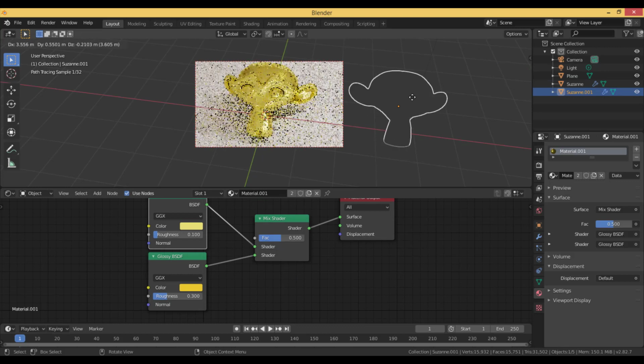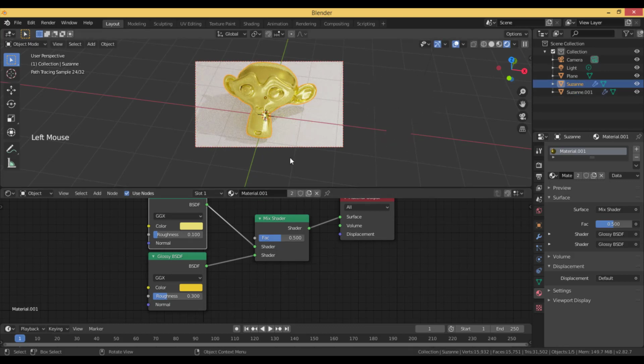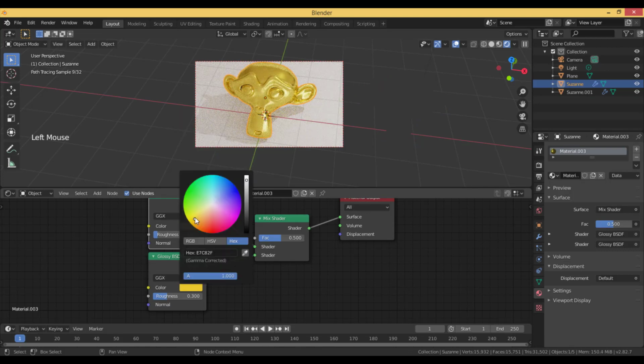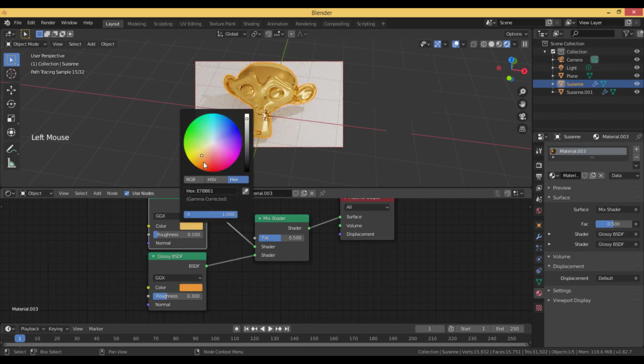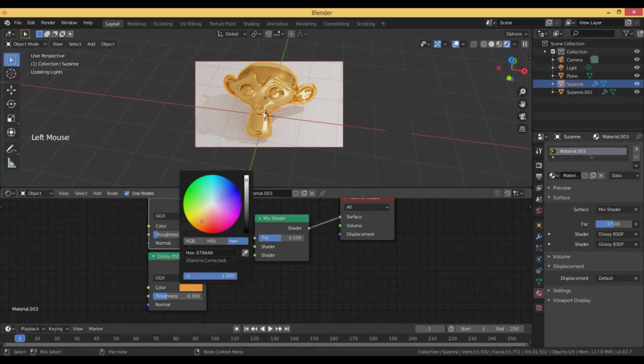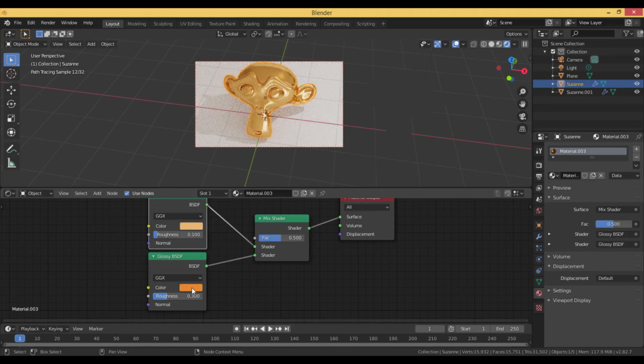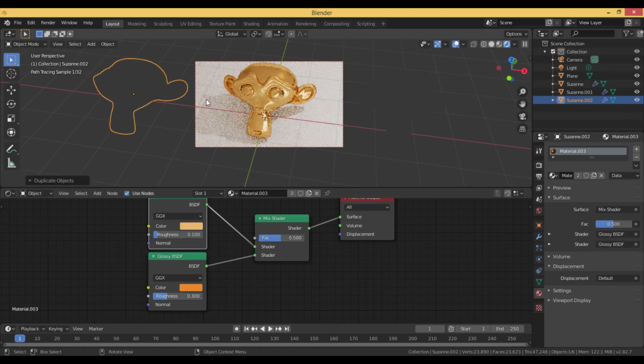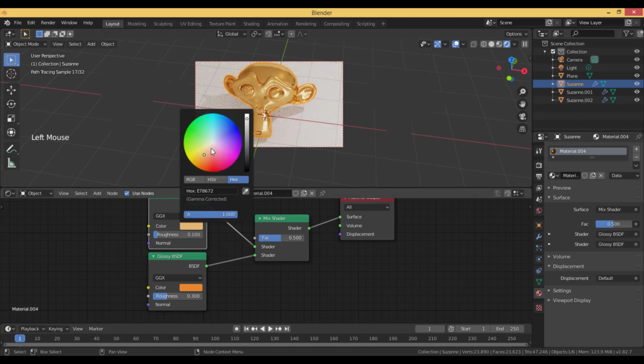Duplicate the Suzanne. Select the first Suzanne. Add a new material. Change the color to look like copper. Duplicate the Suzanne. Select the first Suzanne. Add a new material. Change the color to look like silver.